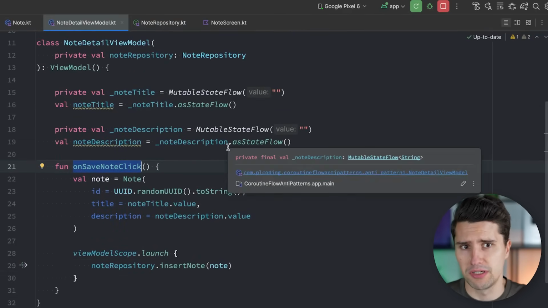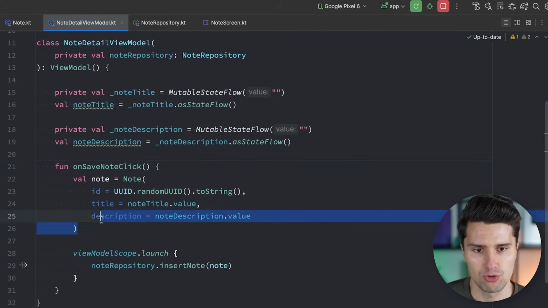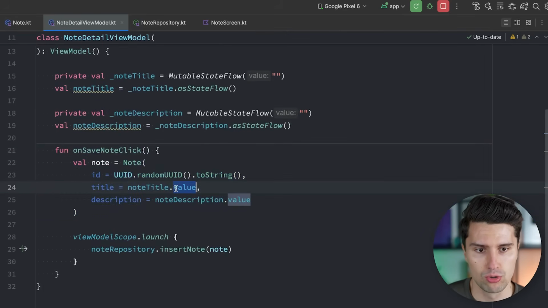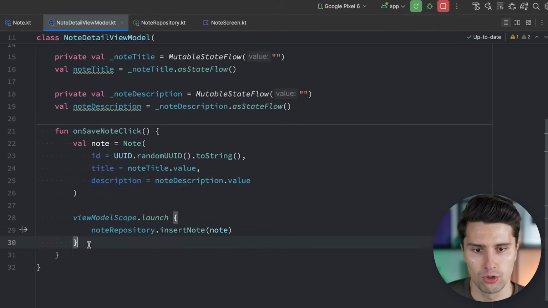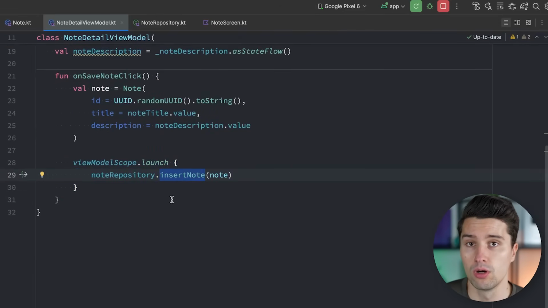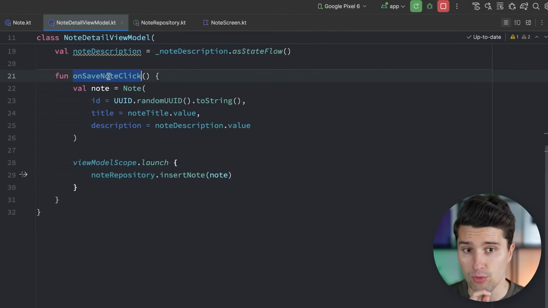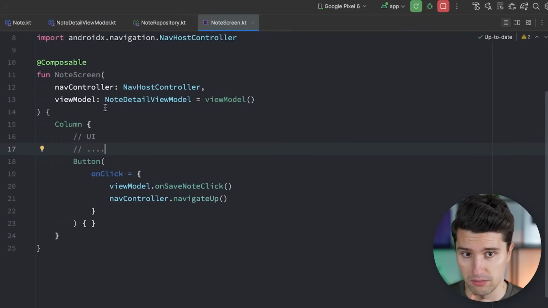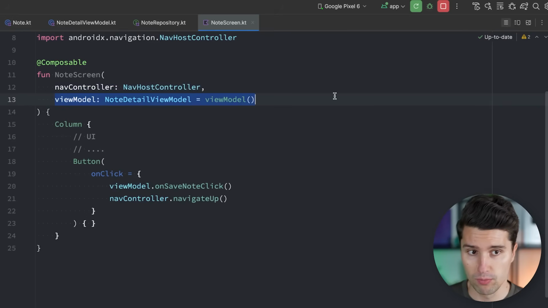So when the user clicks on yes, I want to save the node, then you're just constructing a node out of the current local UI state values. That's all good. You're launching a coroutine in view model scope, and you simply insert that node into your repository, so in your DB, and possibly sync it with the remote API. And if we now take a look in the UI, how we trigger this function in the node screen, here we have the nav controller, we have the view model reference.